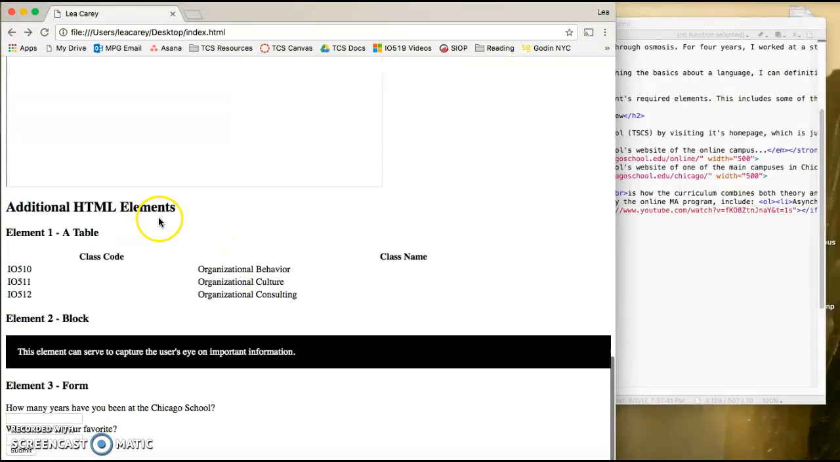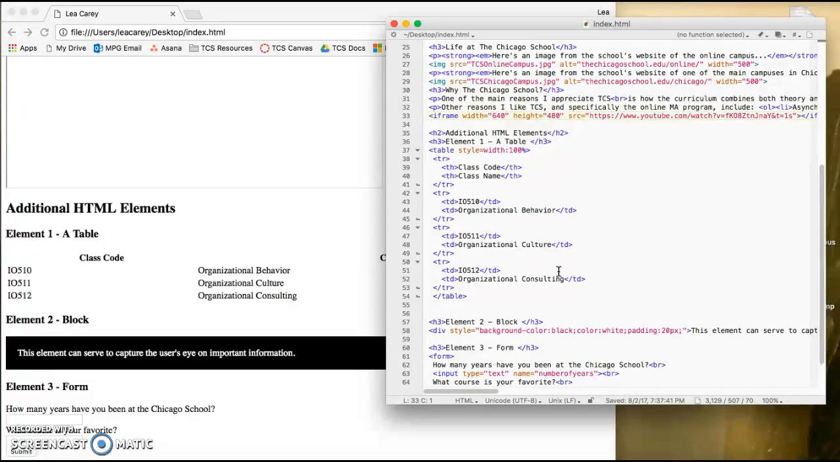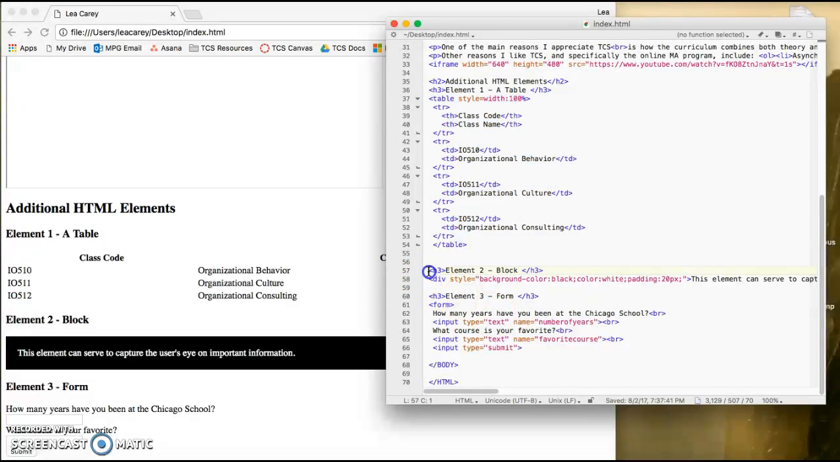And then I end with additional HTML elements, the 3 additional ones, including the table, which is here, just listing some of my first courses with the Chicago school, the block, which can bring some pizzazz to a website, capture the user's eye there, and then a form as well. And then, of course, ended the body officially, and then ended the HTML document.